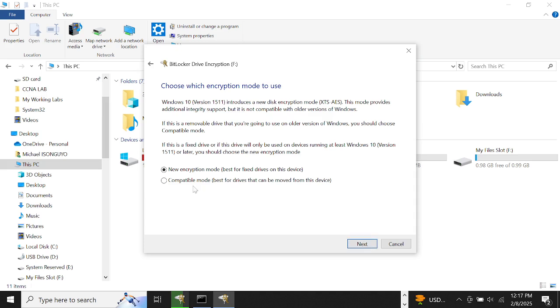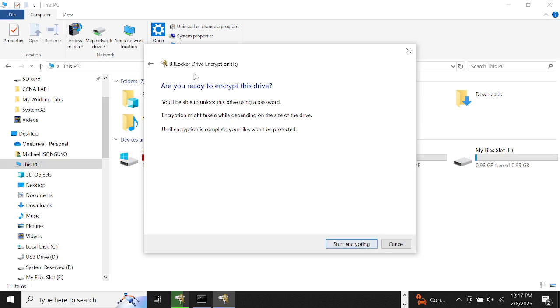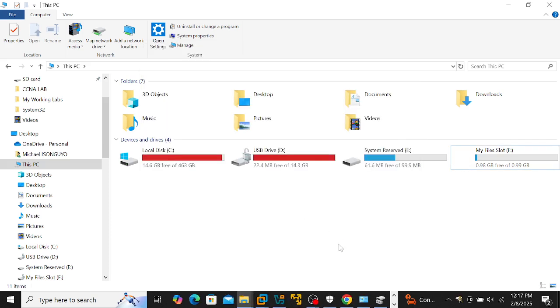When I click next, it says the fixed-drive mode is best for fixed drives. It's actually fixed because it's on my hard disk and I cannot remove it. The other one is for USB and other removable drives. So I'm going to leave it here and click next. Then here, start encrypting. I just want to show you how it works. Watch, you can see the key will come up right now.